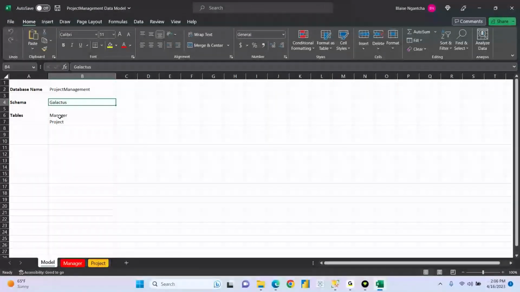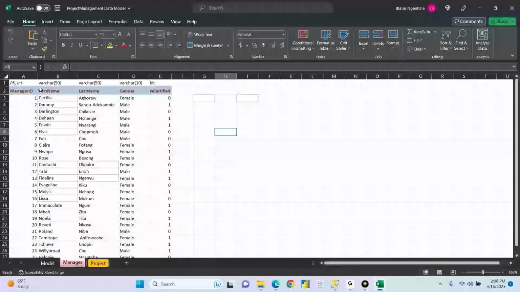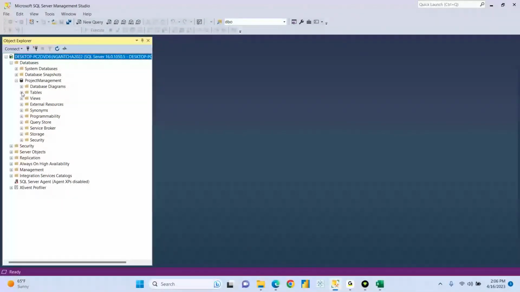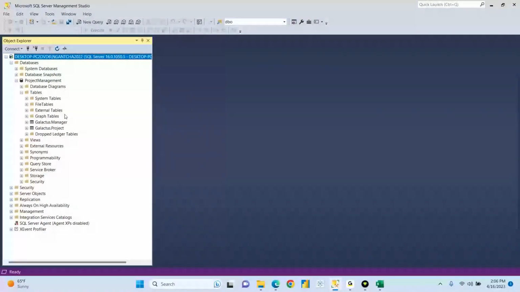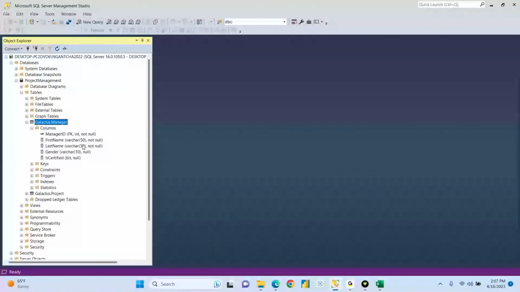And then the next thing we did is start creating the tables within the project management database. So we have the manager table and the project table. So I think yesterday we completed the manager table, but no records yet. I think if we go to this, we have databases, project management. You go to the tables folder, and you should be able to see the manager table right here and all the columns that we created.